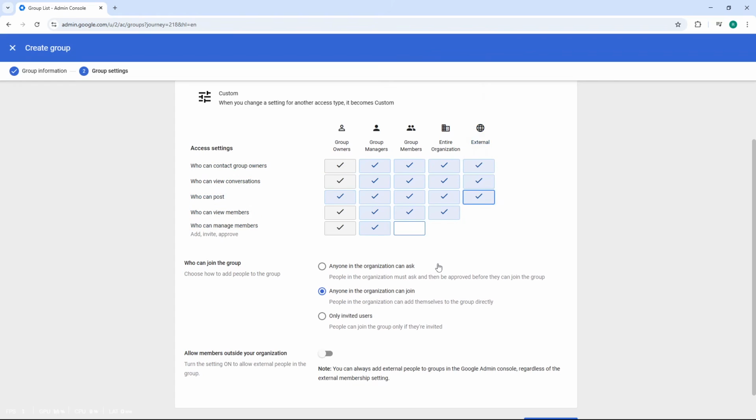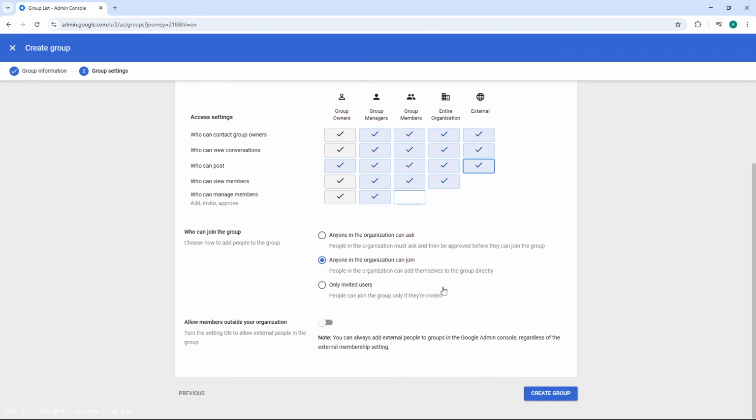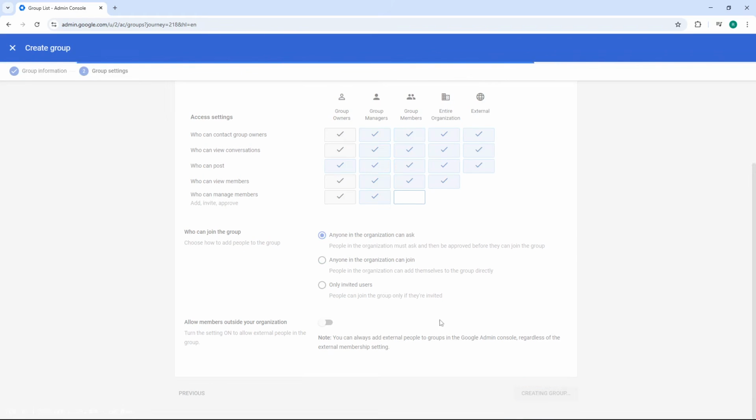You'll then have the option to add initial members. Type in the email addresses of people you want to include and assign them roles. Owners have full control, managers can moderate, and members can participate. Once you've added everyone, click Add to Group or Done.